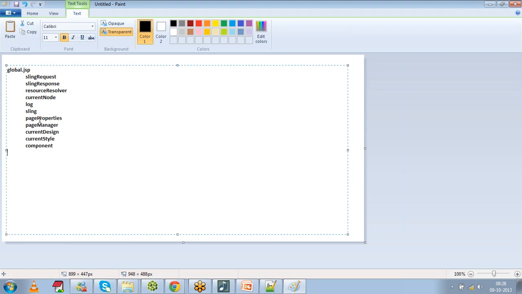These are some of the objects that are readily available if you include global.jsp in each of your components. And it is the recommended way. You need to include global.jsp in every component that renders a JSP script.